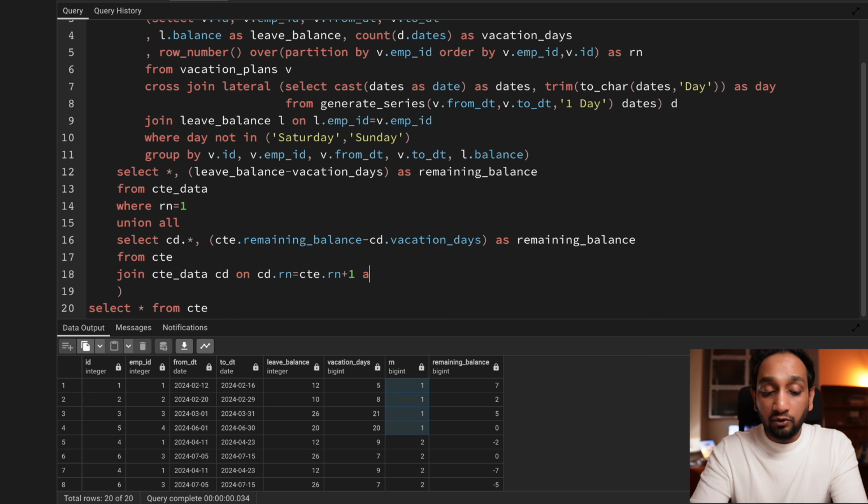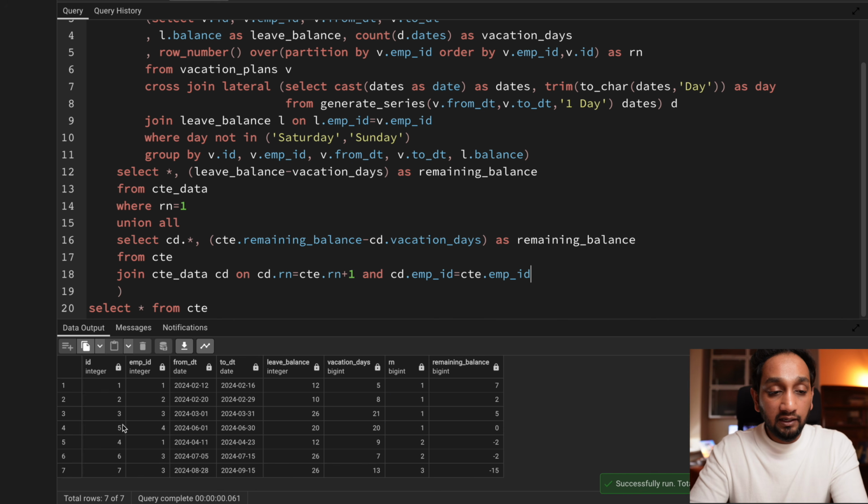So there was one more join that I needed to add, and that is related to the employee ID, right? Because when I'm checking for different row numbers, I'm checking specific to each employee. So I need to put another join saying that cd.emp id equal to cte.emp id. Okay, now if I run it, you can see that I'm getting the 7 records, which is exactly what I wanted. And here I have the remaining balance.